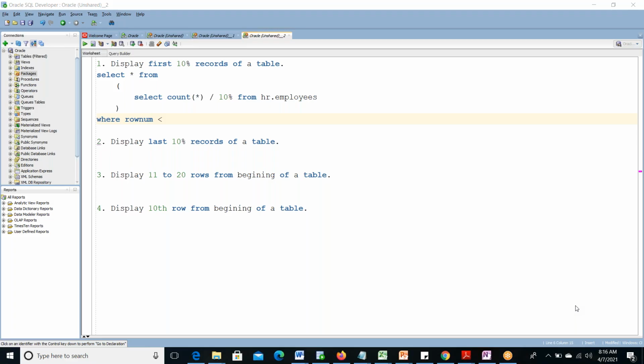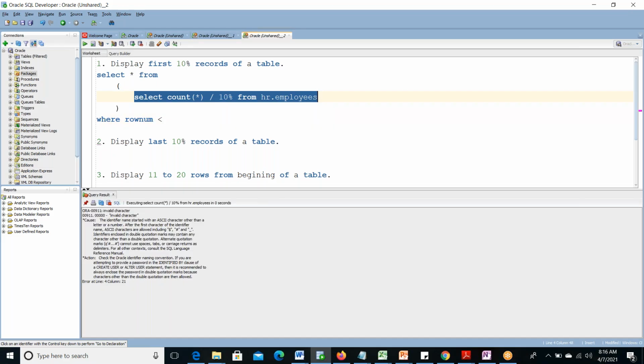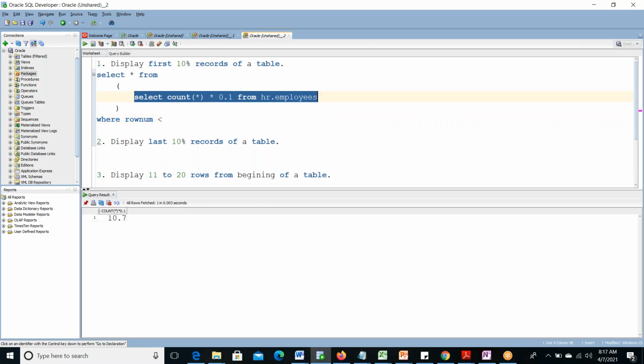Now, yesterday so many things we did. Same kind only, you can try. First of all, does this inner query execute, working or not? No. 10% means multiply with 0.1, then it will work. If you give the percentage symbol, then it will not work. Okay, 10%. Now use this and implement it in the outer query properly.